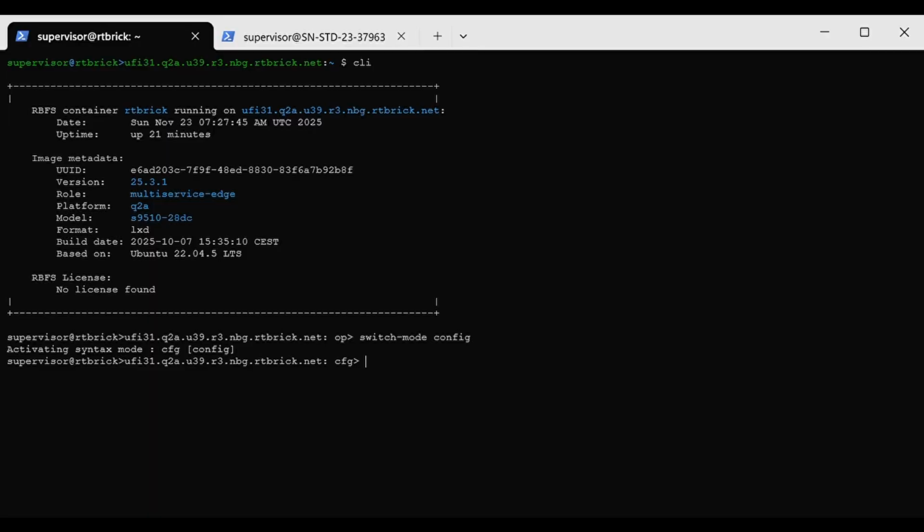Now it's time to put this into practice and configure a behavior aggregate classifier on an RBFS system. Since QoS is only supported on hardware devices, we've set up a very simple lab that consists of a single Q2A based switch running RBFS version 25.3.1. The image used is of the multi-service edge type.